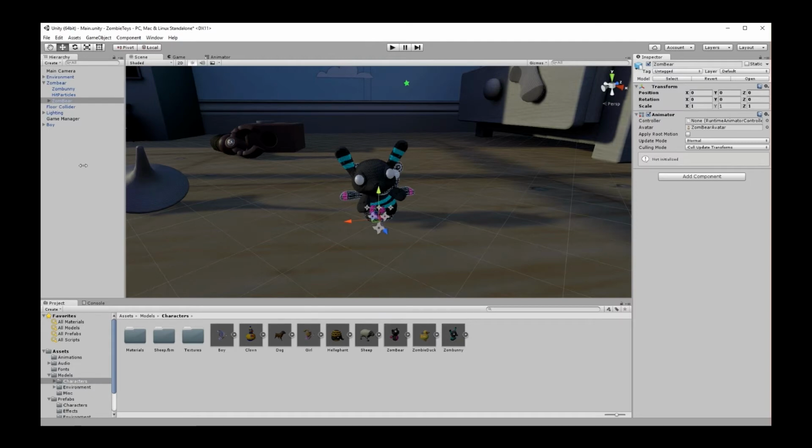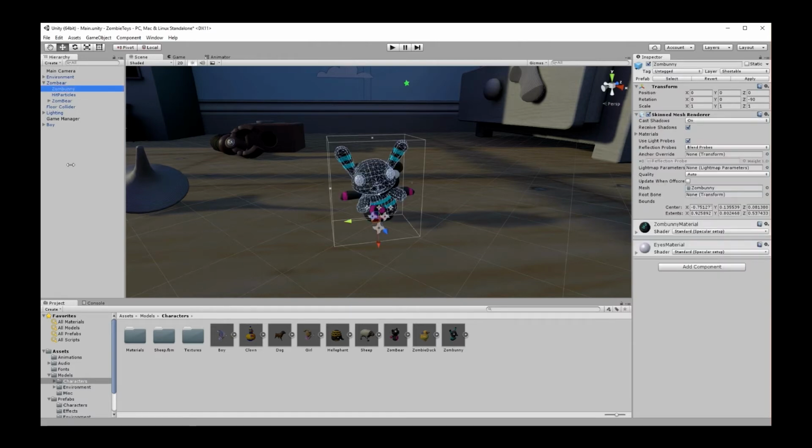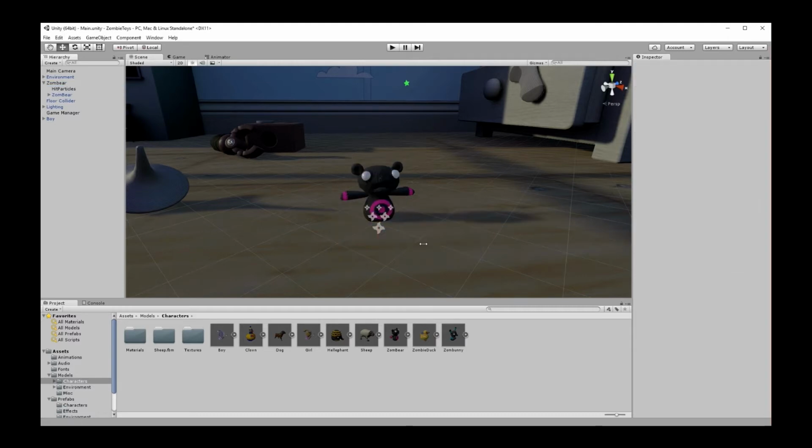At this point, I can get rid of the Zombunny graphics. I'm going to do this by clicking the Zombunny game object, a child of this Zombear parent, and I'm going to delete it. I'm going to get a warning that this is going to break the prefab instance. I'm okay with that. Now we simply have our Zombear.